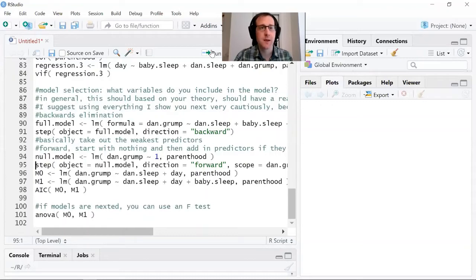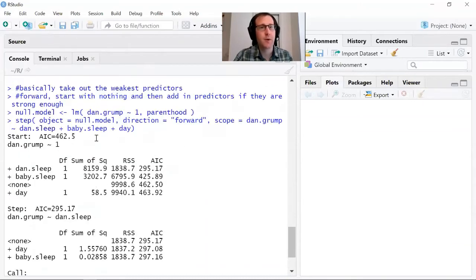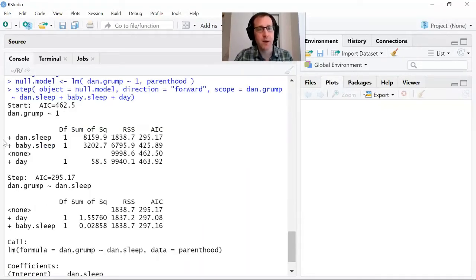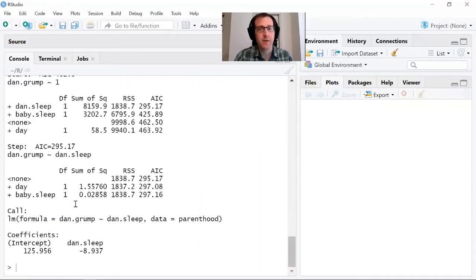So we'll run this. And if you look here, what it's doing is going forward in the model. It's starting out with nothing in the model. It's telling you, okay, we can use all of this, and we're going to add things in until there's nothing that accounts for enough variance that we would want to add in anymore. So with this, you'll get a model that only includes the ones that account for enough variance at the end that they seem to matter. So for this, you again are going to end up with Dan Grump with only Dan Sleep. So you're getting only the statistically significant predictor out at the end. So you're actually getting the same from forward and backward stepwise regression here.